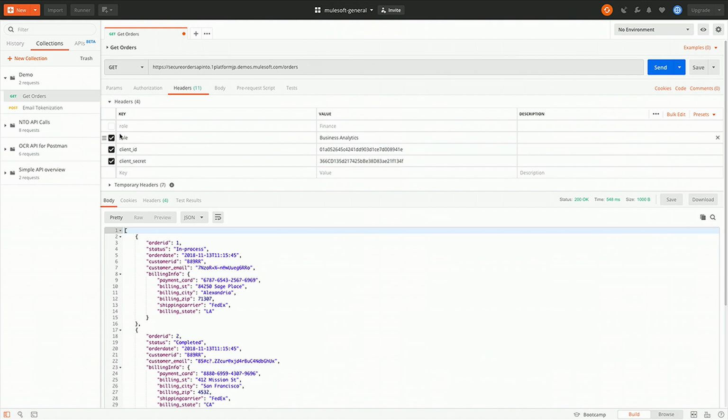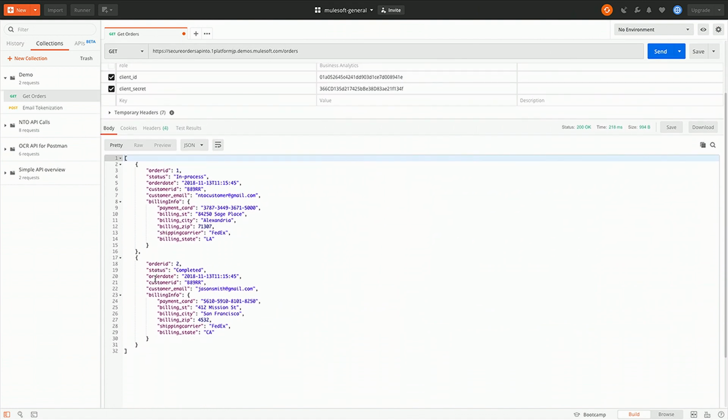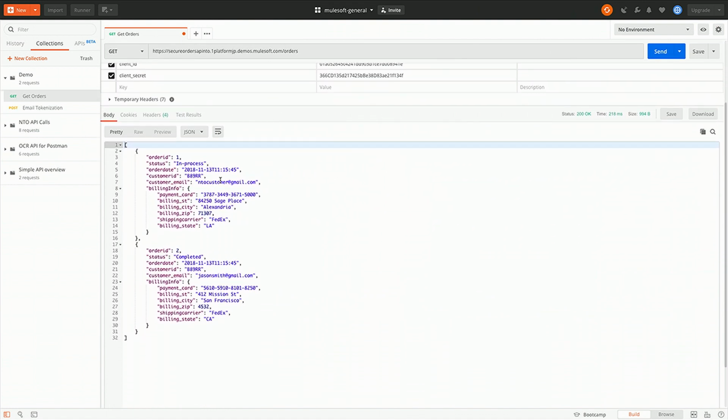And it looks like we can see all the details within the API. But as you look at the API details, you can see that the customer email and the payment card information is being exposed in clear text format. And this might be a nightmare for IT directors because you are out of compliance and you can get into legal trouble because of this.